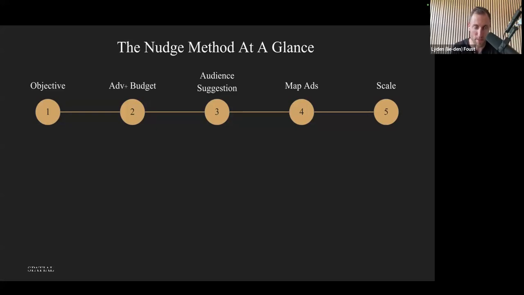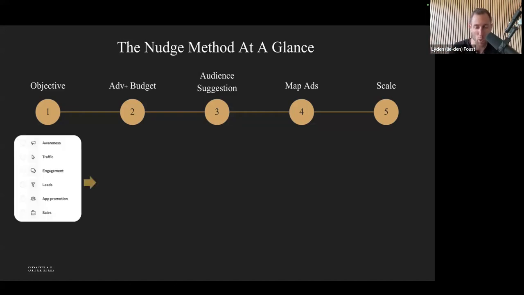So this is the nudge method at a glance. There's 5 steps. Each one of these 5 steps leverages a different component of the machine learning algorithm in Meta. And the number one is objective. And I know you guys mentioned at the beginning that setting up the right objectives was of interest to you guys. So I'll spend a little bit more time here than I normally would.